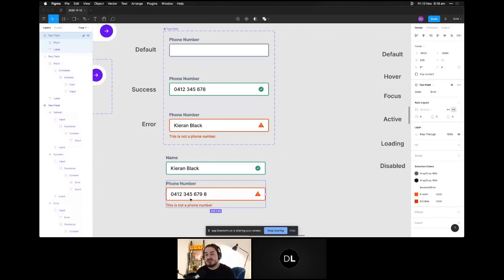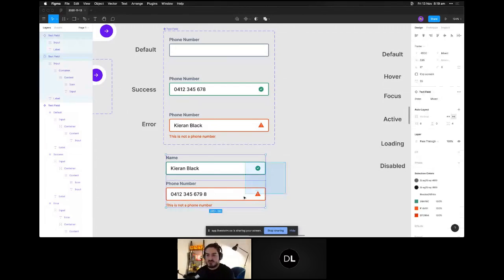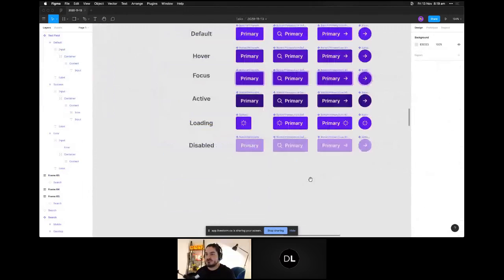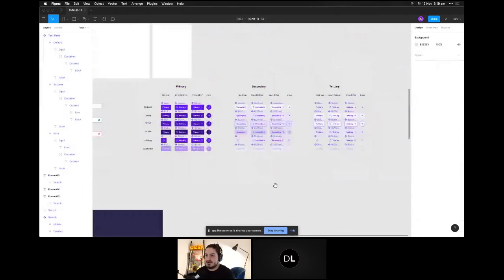So yeah, that's a single dimension. Both of those were single dimension variants, right? So what happens when we get into something a little bit more tricky like this, right?